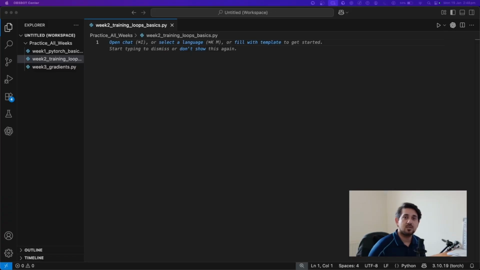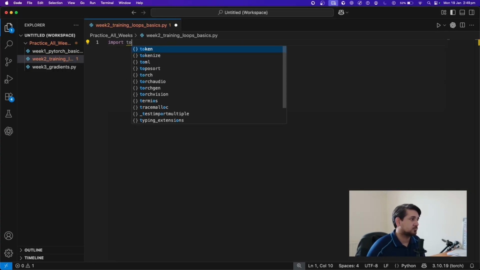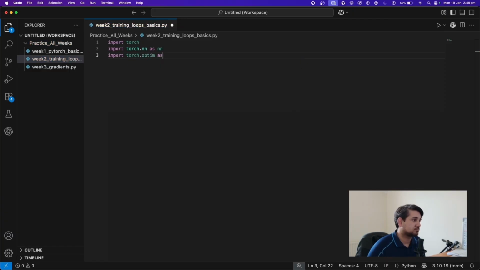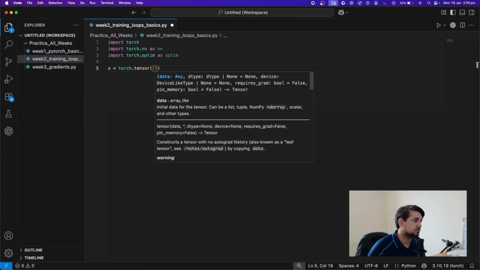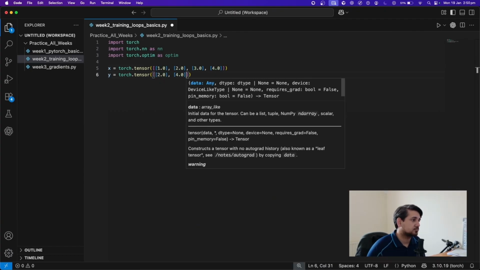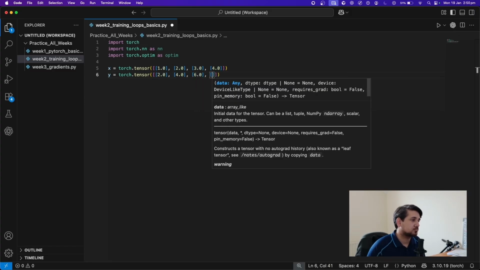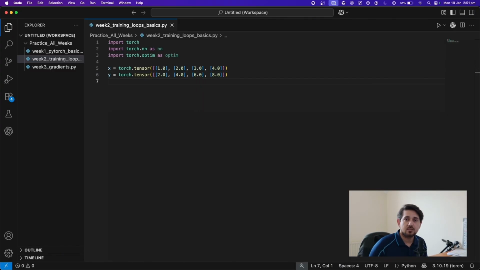First, we're going to build a minimal training loop. This is the core of any model training in PyTorch. The loop moves data through the model, calculates the loss, backpropagates gradients, and updates the model's parameters. We're creating a tiny data set where the output is twice as much as the input. This will help us see the training process clearly without any distraction.